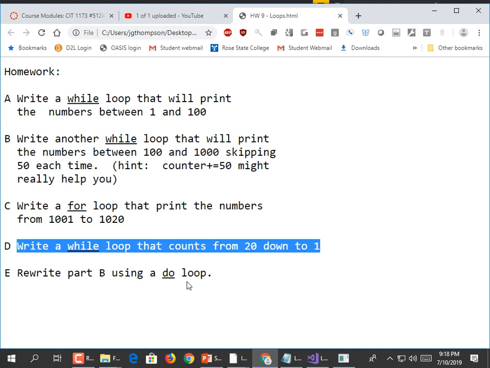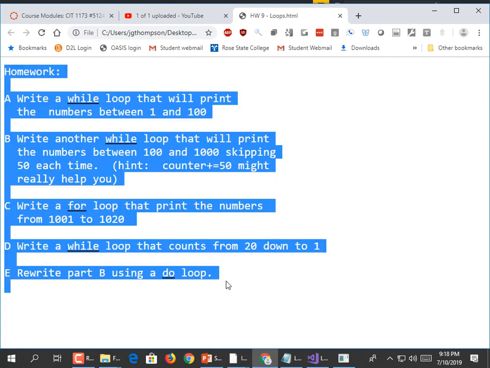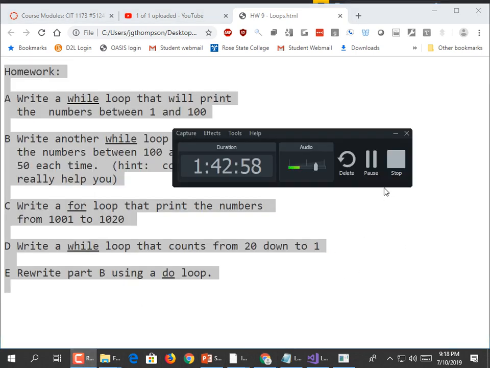But that ought to be enough to prove that we know how to do loops. That makes sense, gang? All right. And let's make ourselves a Dropbox.